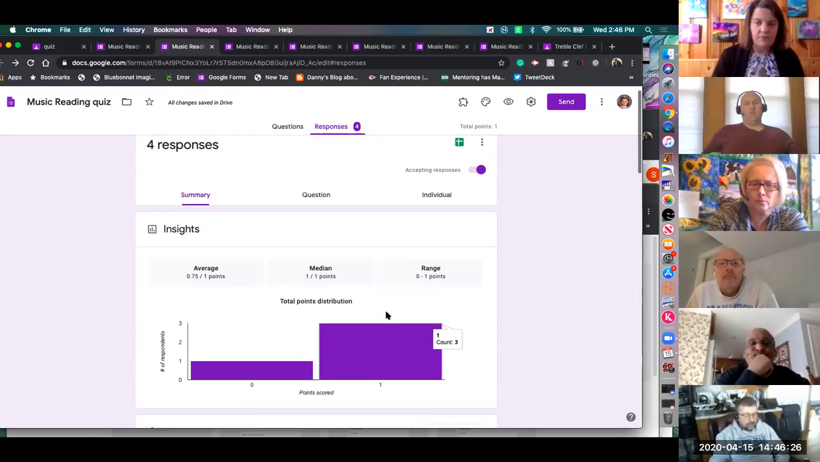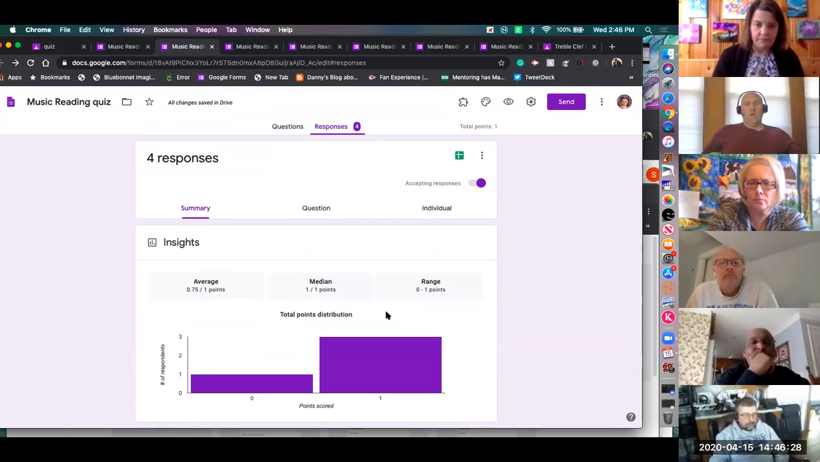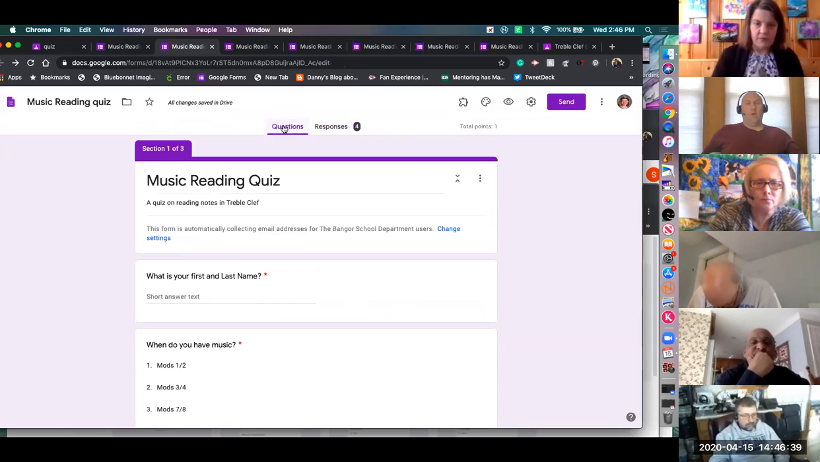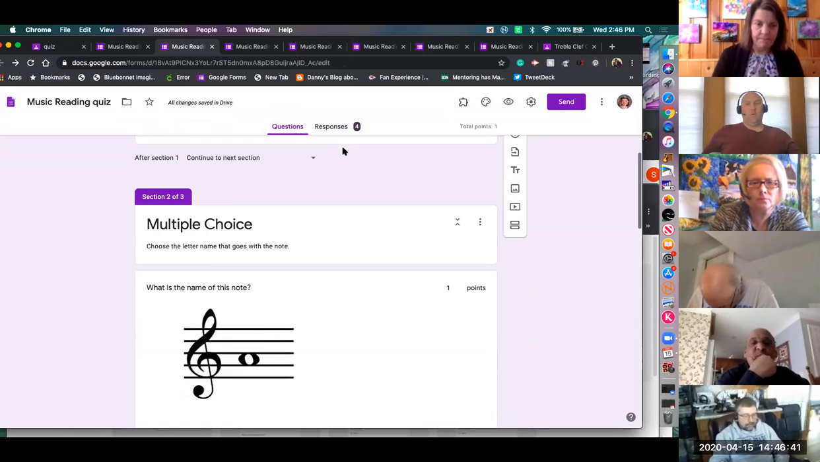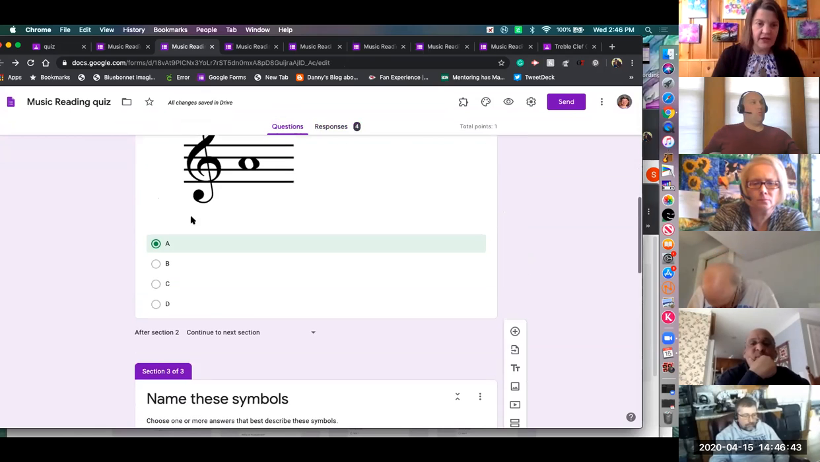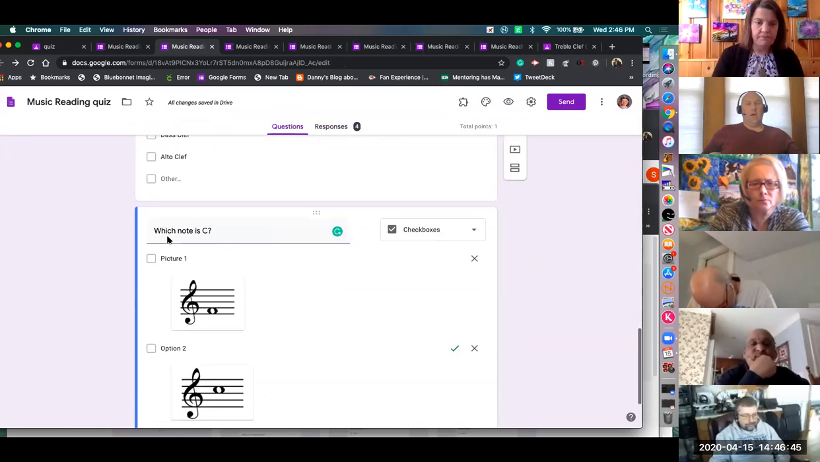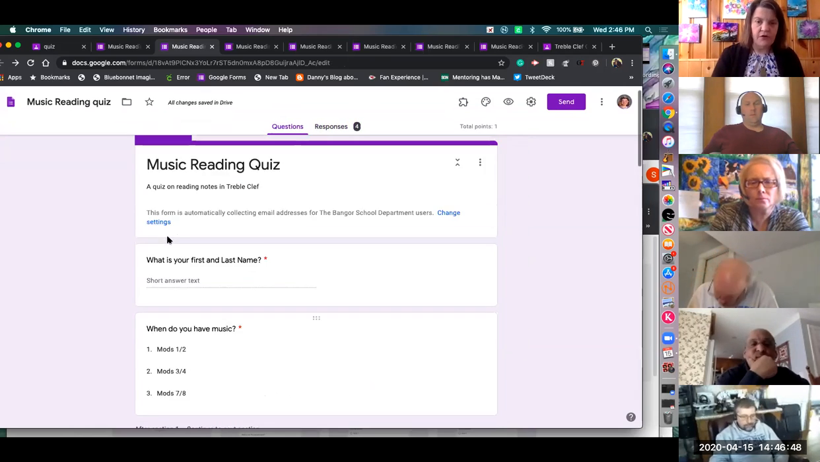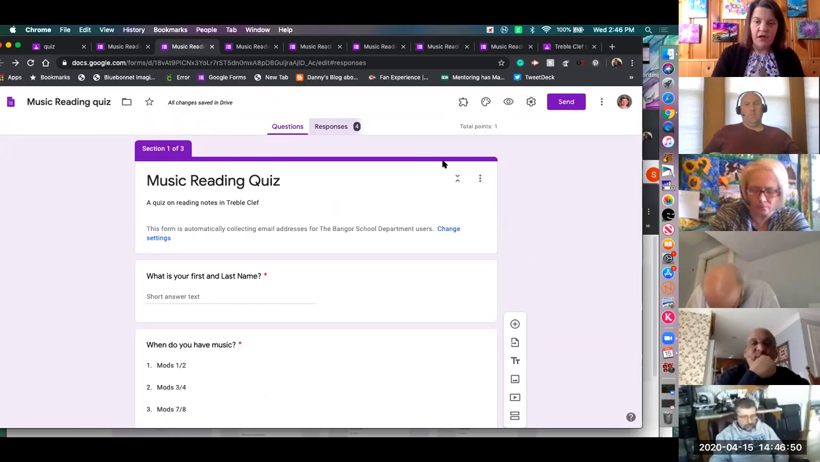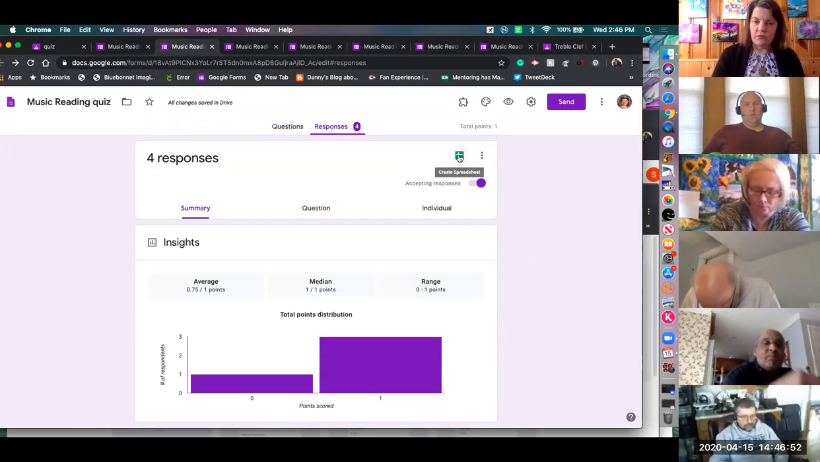Can you scroll back up to the top, Susan, so that they can see? Notice, everybody, this is under a tab called Summary on the left-hand side under where it says 4 responses. This gives you aggregated data. You can also look by specific question. If you're in the responses, you can go through and look at each question individually. Or you can look by responses. And then also in the responses, you can create a spreadsheet.